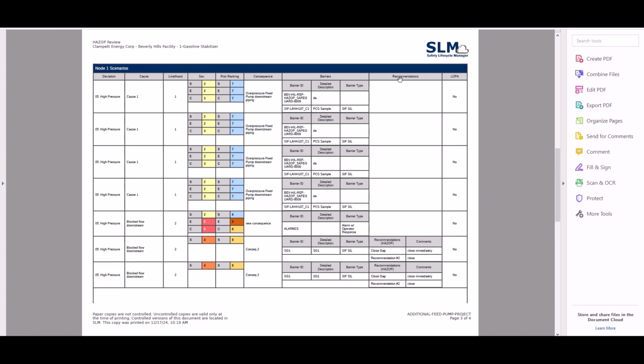We've kept the recommendations and the LOPA columns, but we've removed the facilitator comments and the LOPA worksheet ID. The severity and risk rankings have also been changed. We've changed the orientation from rows to columns for greater readability.